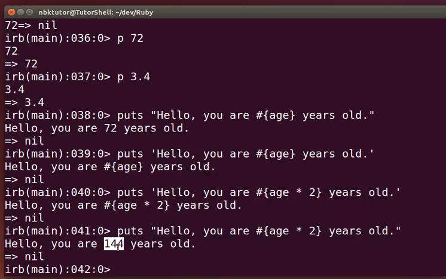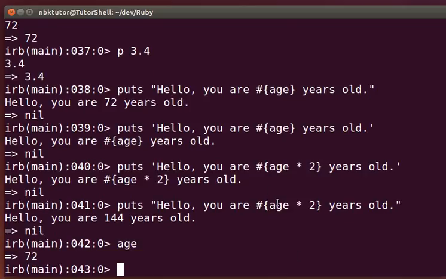There you go. Mind you that this will not change the value in age because it's not an assignment operator. It's just some statement that we put there. So age is still 72, but here we just put it times 2. You can do whatever you want there. You can play around and do all kinds of things.